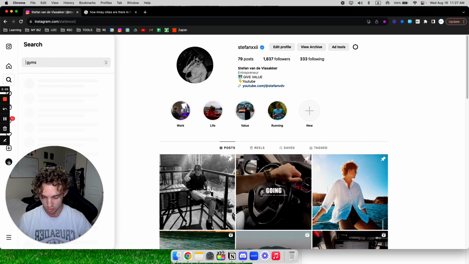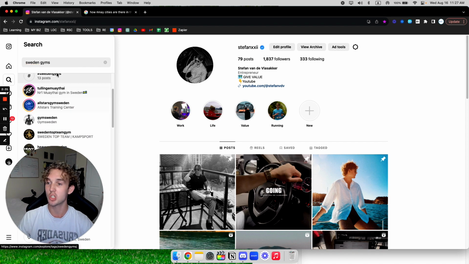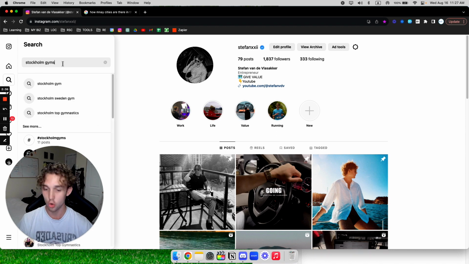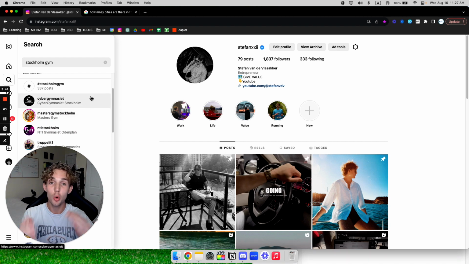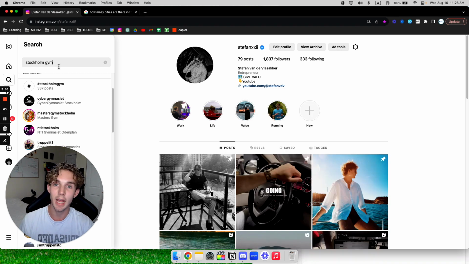Let's say we could just type in Sweden gyms. Look at this. We've got gyms in Sweden. We could type in a specific Stockholm gym. Boom, look at this. Do you see how there's an infinite amount of leads now? Because you can literally choose exactly where and just keep going down city by city until you've done every single city, which at that point you have messaged a ton of people and you probably don't struggle with finding leads anymore. So method number one is hyper-specific geographical targeting, which is where you type in a specific city name before your niche.